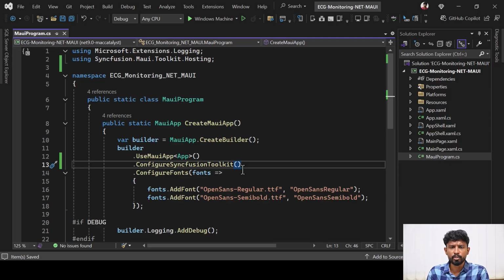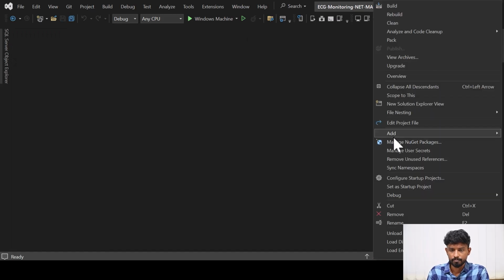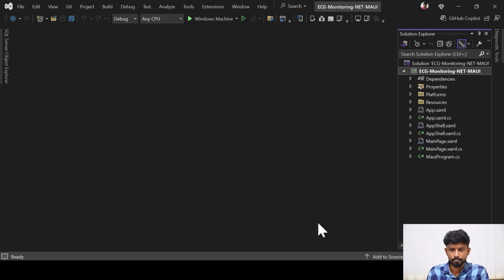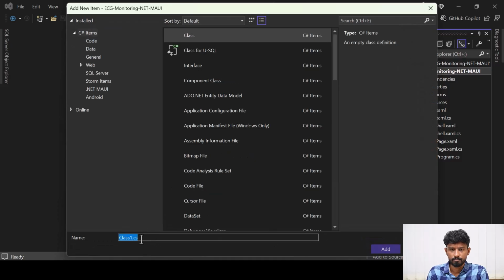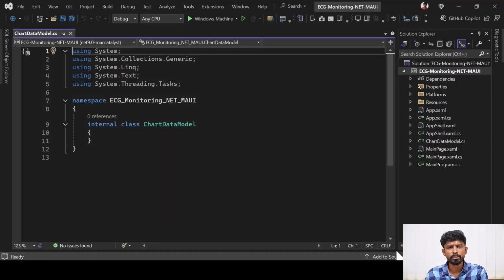With Syncfusion set up, we are ready to start building a data model. So let's create a new file called chartdatamodel.cs to define the structure for our ECG data points. So I'll just proceed to add the new file. So I've added the file to the project. This class will hold the x and y values for each point on our ECG chart. So let's write the code for it now.